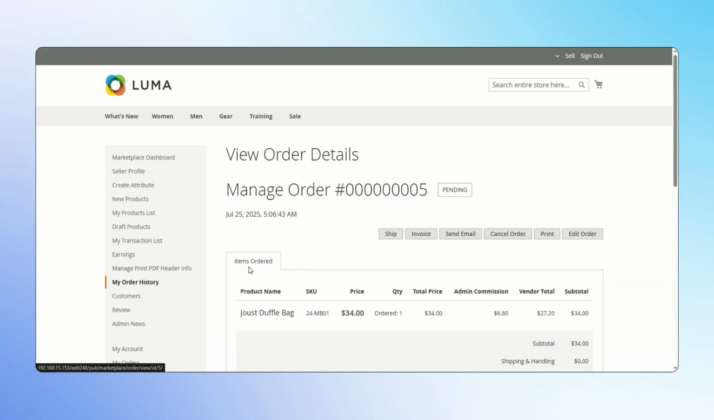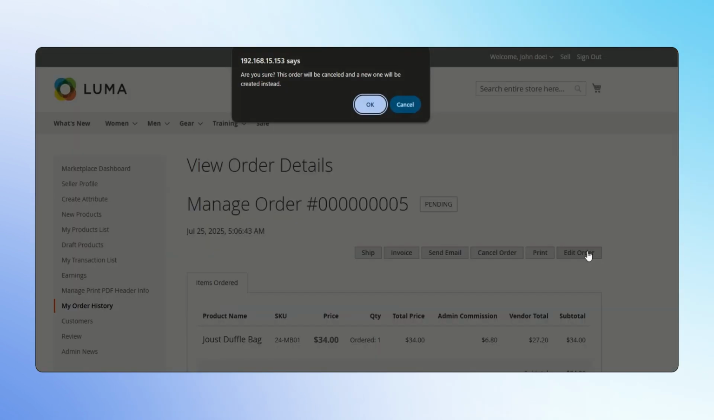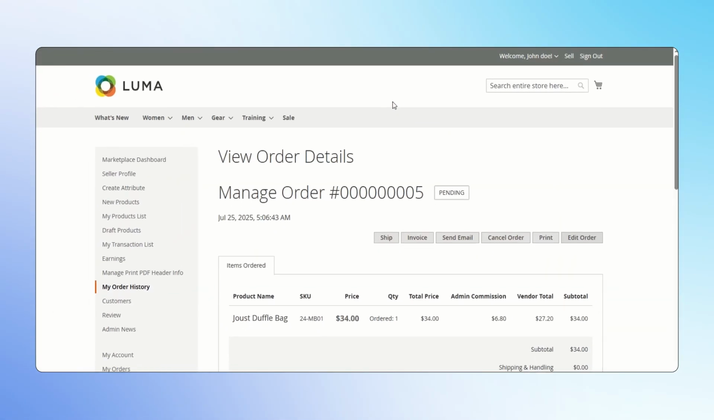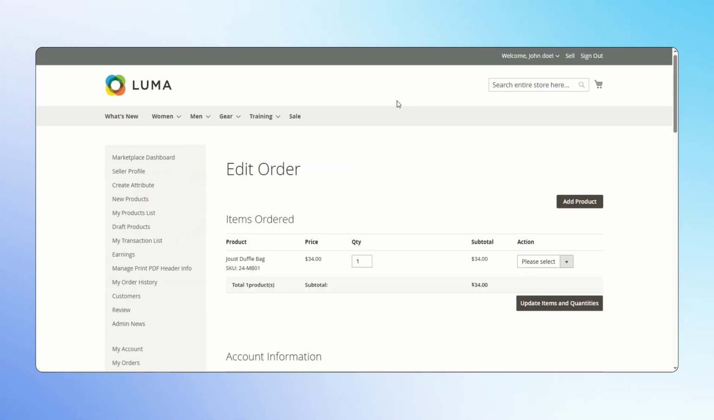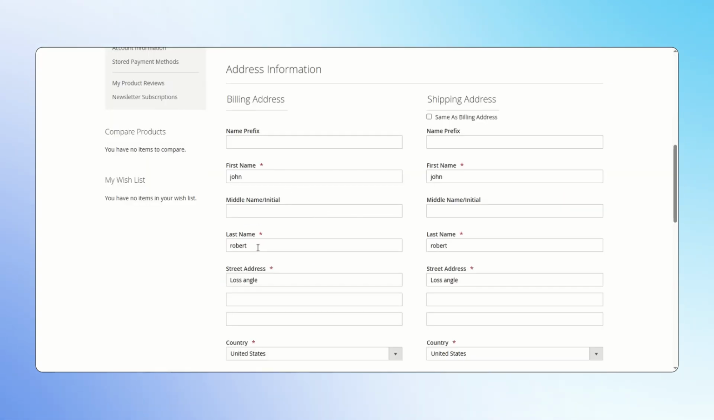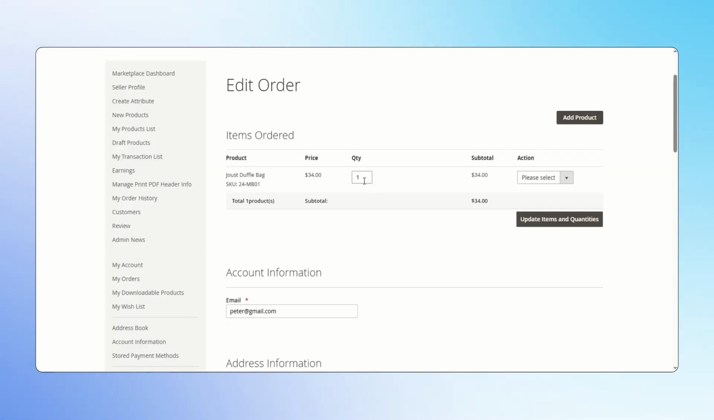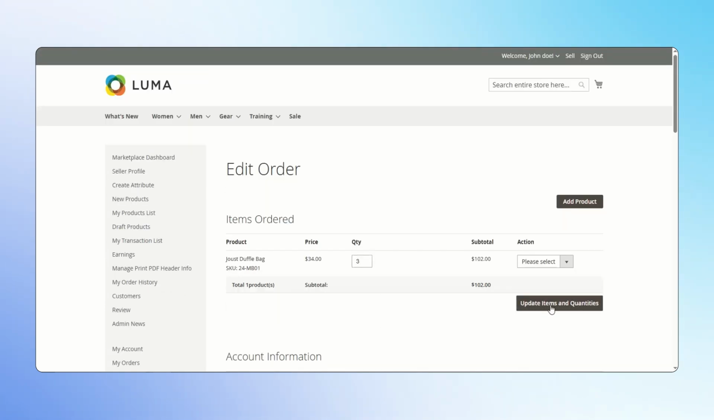Now, click on the order, then click the Edit Order button. Confirm the action by clicking OK. The seller can now easily edit all aspects of the order. For example, they can modify the last name or change the product quantity. After updating the quantity, click the Update Items and Quantity button.